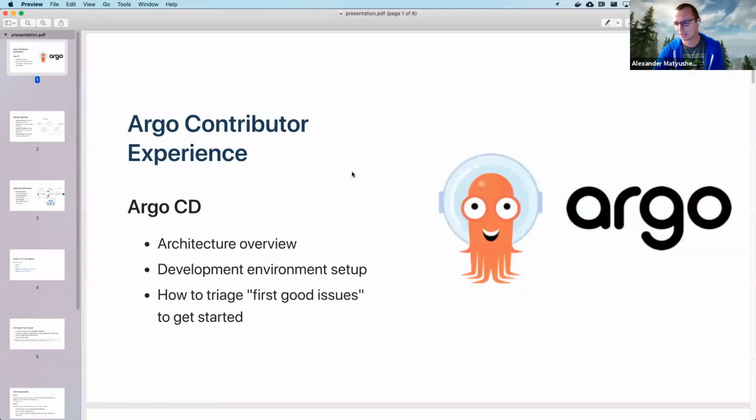And yeah, I wanted to give an overview of Argo CD, even if you know it, maybe someone doesn't know what Argo CD is doing and what components it has. I'm going to talk about the architecture, then touch on development environment setup, the minimum set of things you have to do to start contributing, and then walk through how we organize tickets and how you can use this labeling system to find a ticket you want to contribute to.